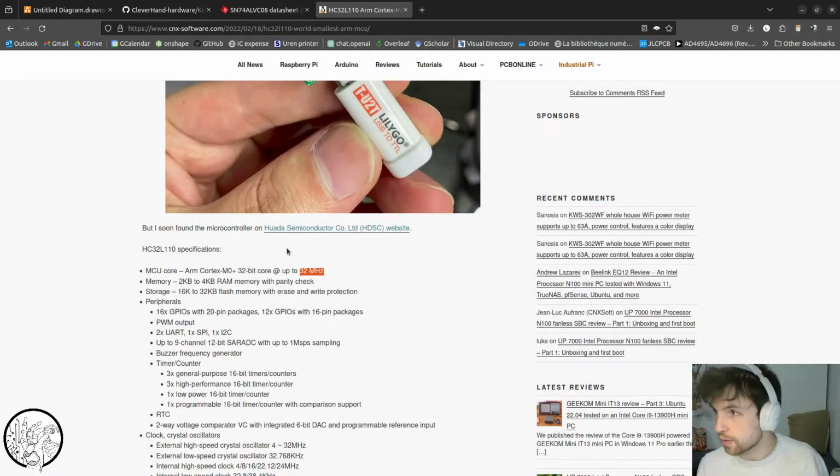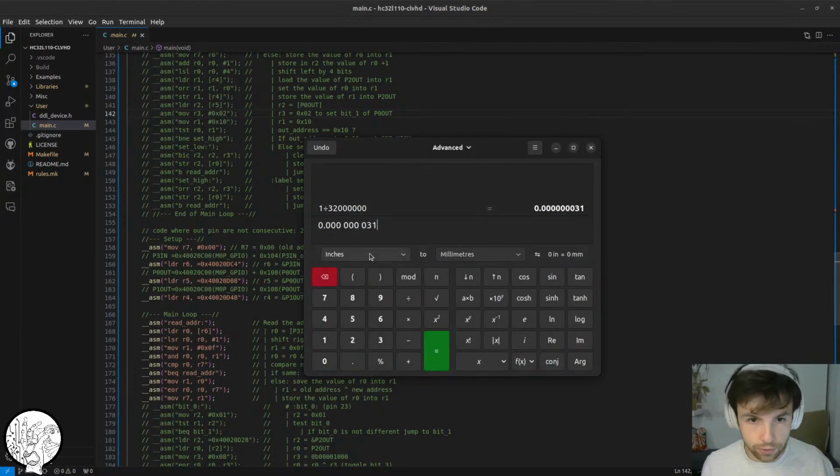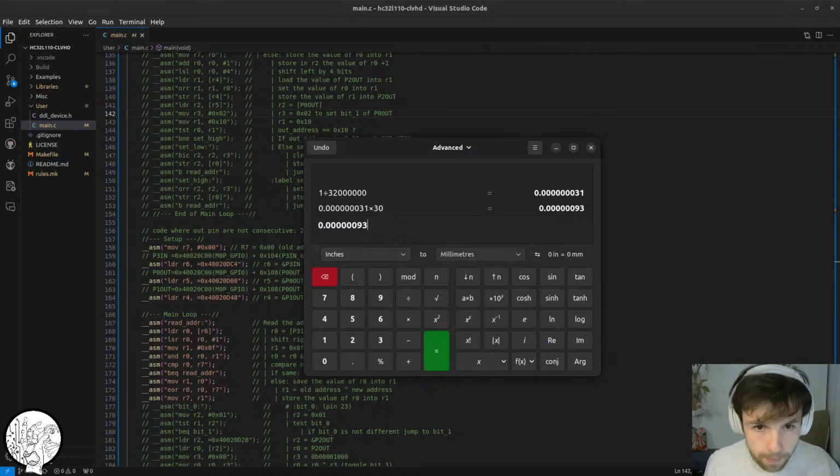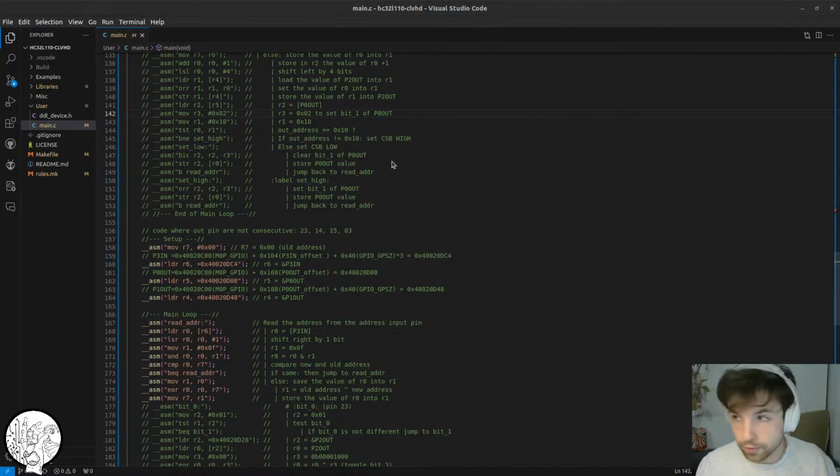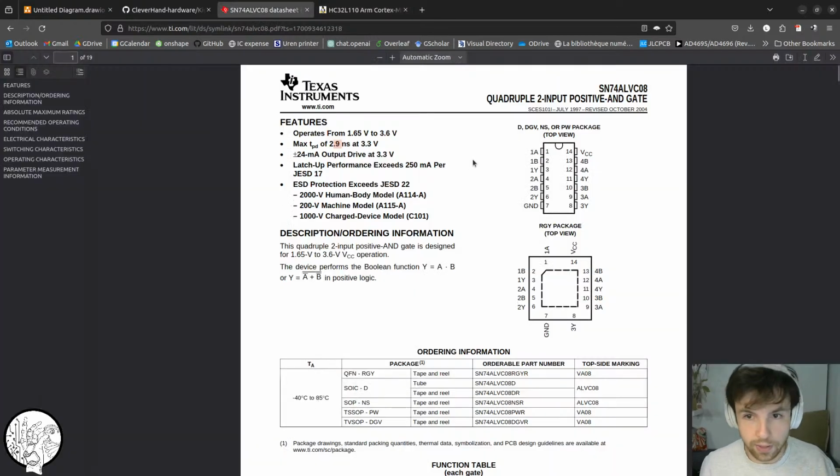So it means that your microcontroller will take this time, let's say 30. It will take at least 1 microsecond to change, to be able to propagate, which is a lot slower. It is 100 times slower than what I had with those logic gates.